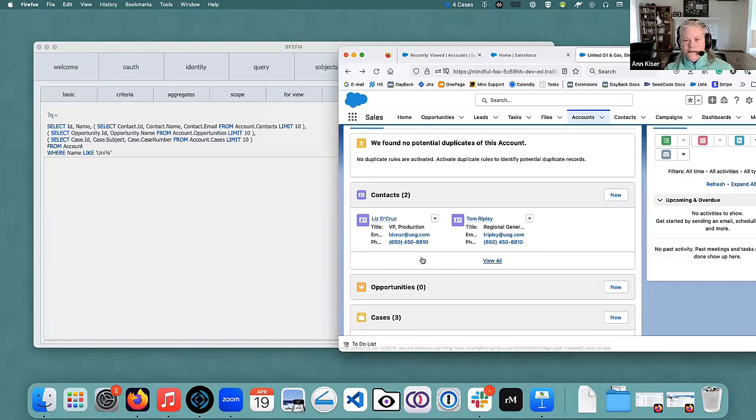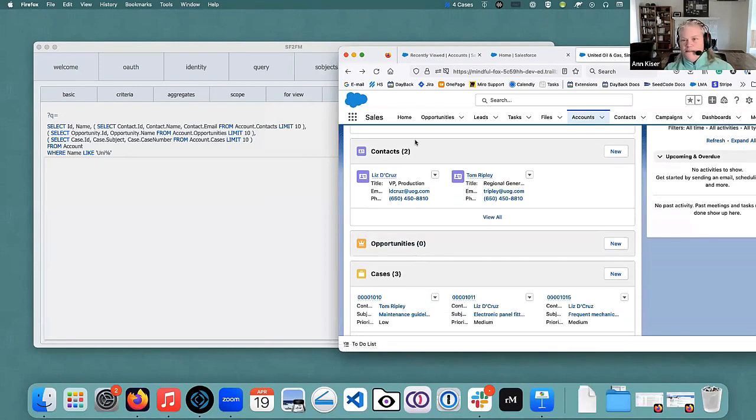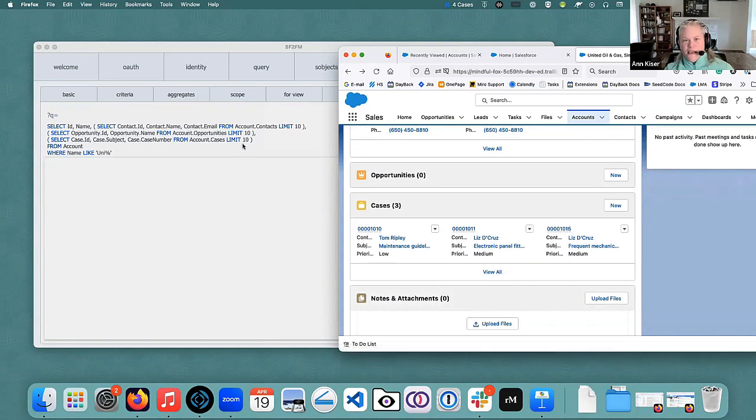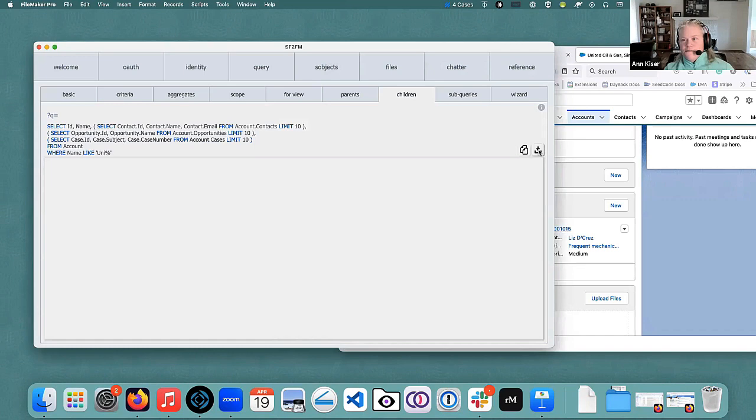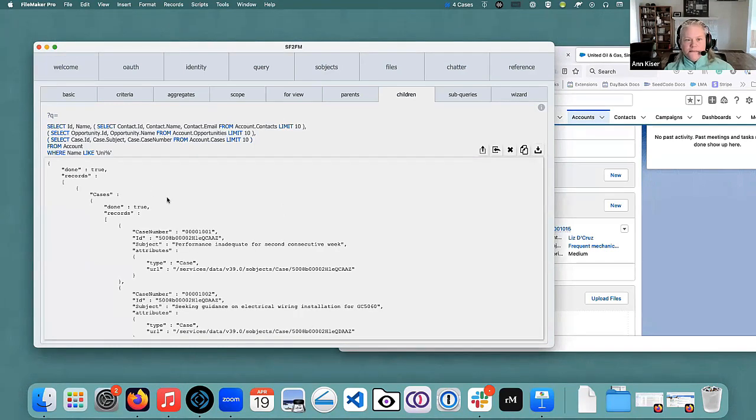We'd get those returned. And then if there's any opportunities on this account, we would get a list of those returned, the first 10 of them, their name. And then if there's any cases on this account, the first 10, we would get the subject and the case number returned there. So again, if we just run this, we can see that JSON that gets returned, of course, in alphabetical order, right?